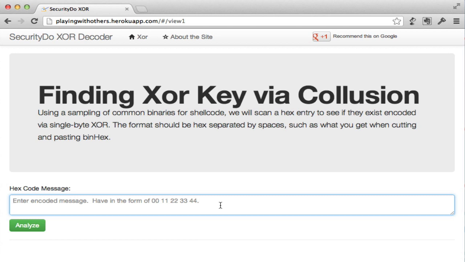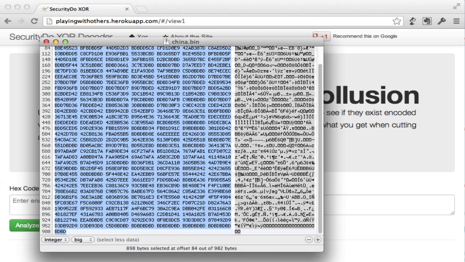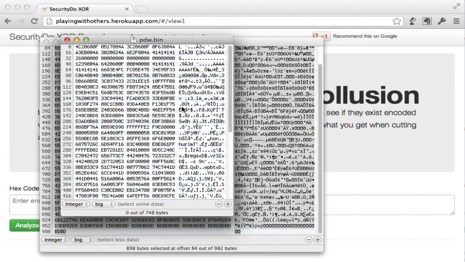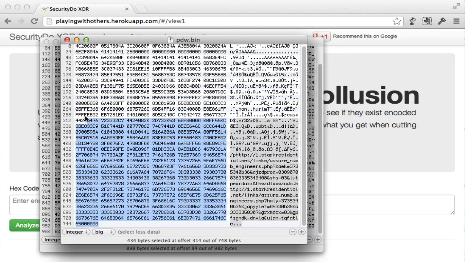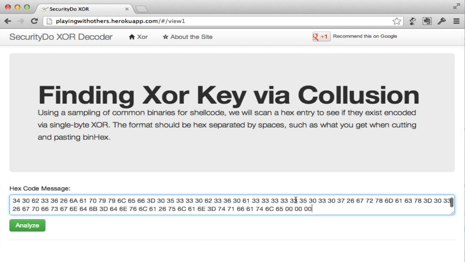Now I'm going to open up a hex view of a piece of shellcode that doesn't use an XOR decoder. And you can see, if you had really great eyesight, the HTTP string near the end of the code. So we know this one's in the clear, but we're going to grab it anyways and then paste it into the analyze section.